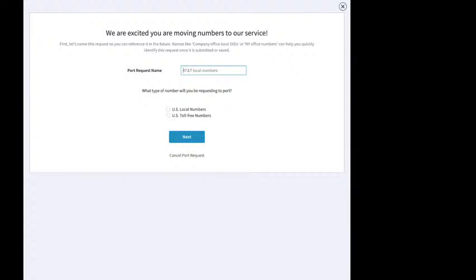The main things we need in a port request are a completed and signed letter of agency, or LOA. Within the port process, you can download a blank one as well as upload the completed one. You can also find a blank LOA on the Dash support pages. It's under administration and forms on the bottom right.